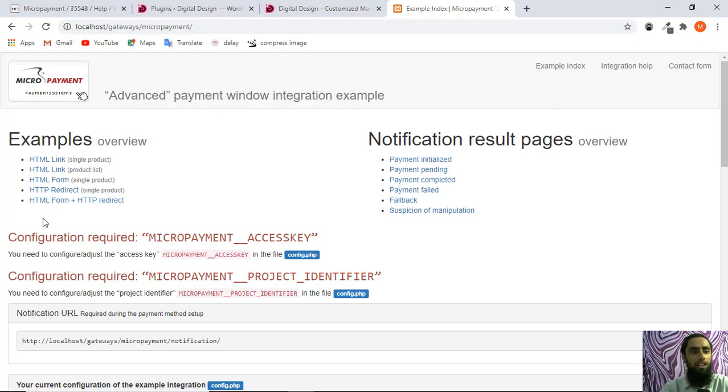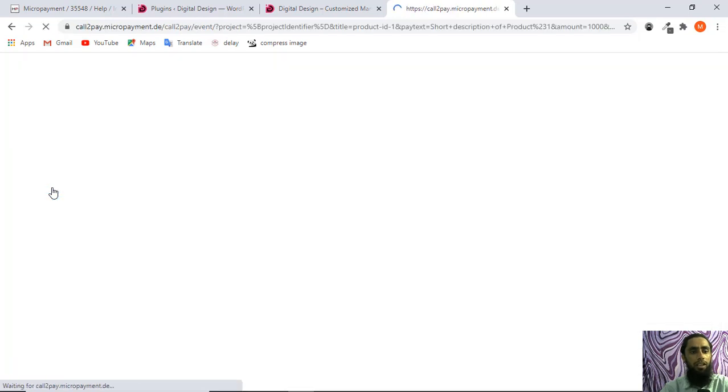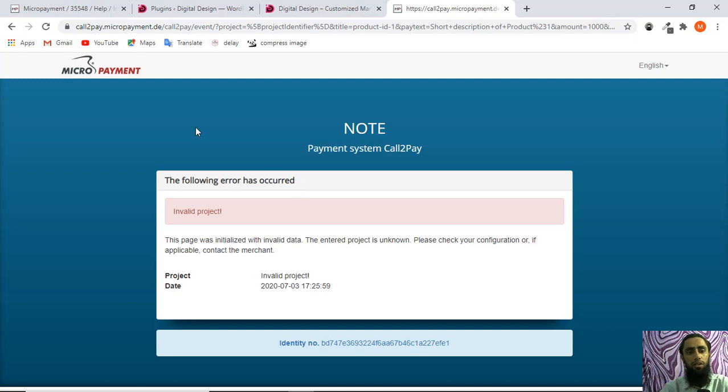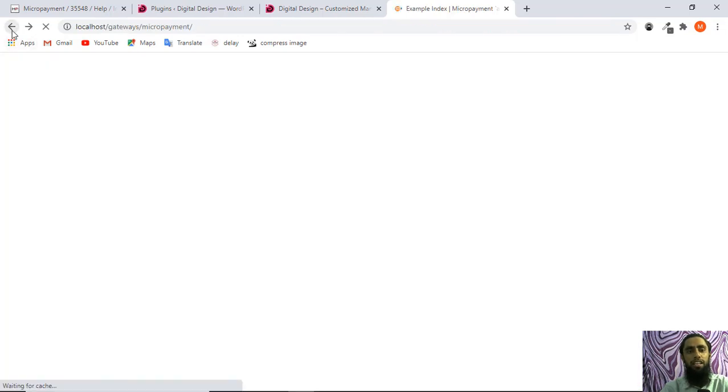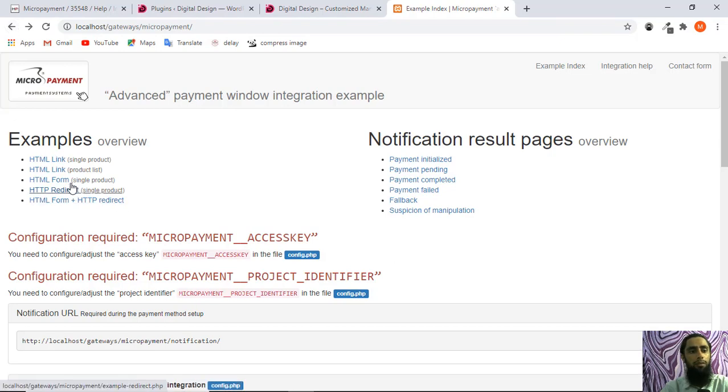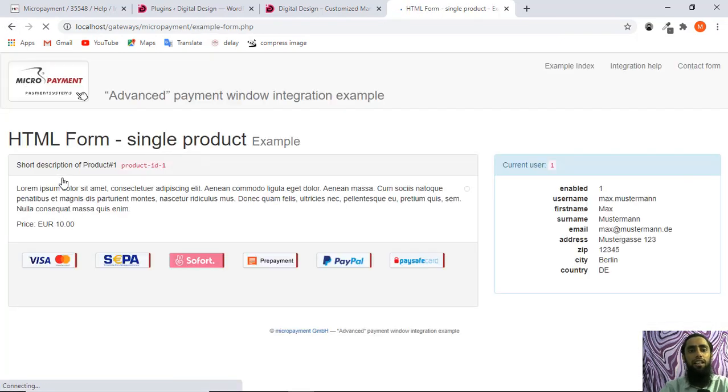Once you click that one, you will get all the information over here. So you have here, like, HTTP redirect. For example, if you click on that one, you will be redirected to a specific payment method that you can explore over here. Currently we are getting an error. Why? Because we have not added the project details and all.